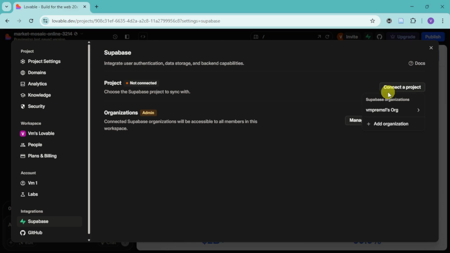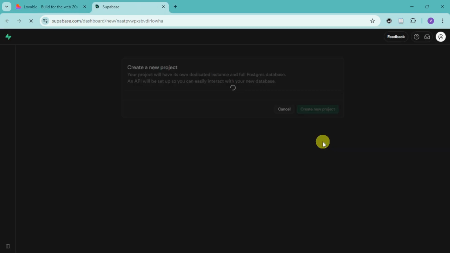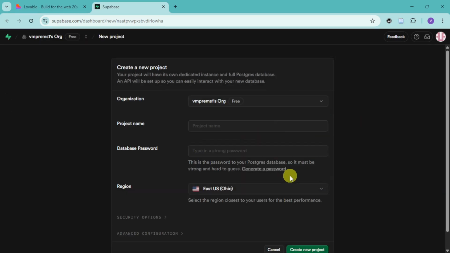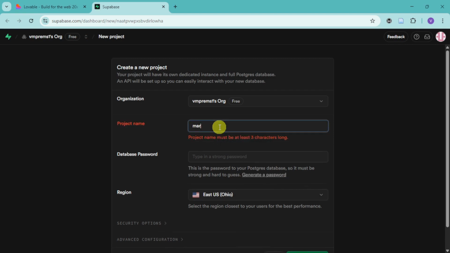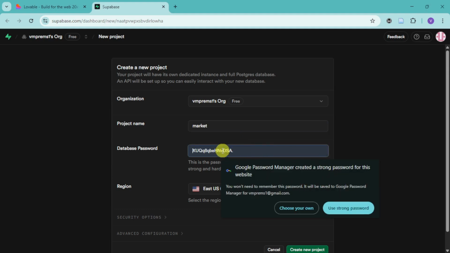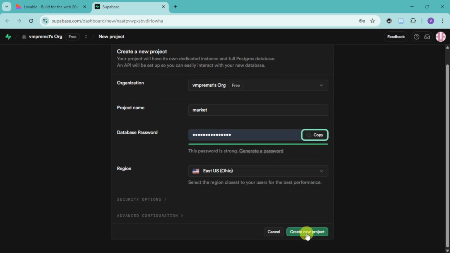Choose in here the organization that you want to connect it with, and add in here or create a new project for this part. You should be able to create a new project once you actually redirect to this one. So in here, just type in the project name. For example, let's type in here market. Input right here the database password that you wish to use. And then from in there, head over and click on this Create New Project.